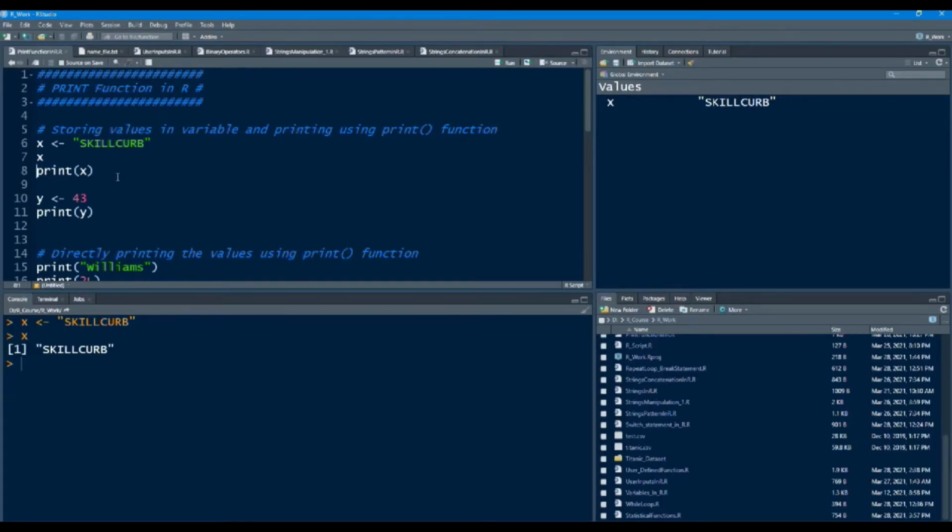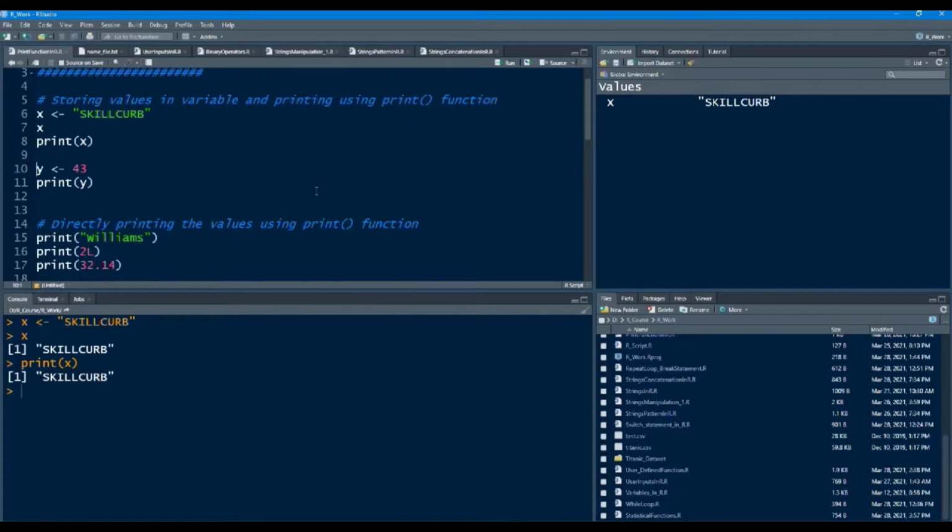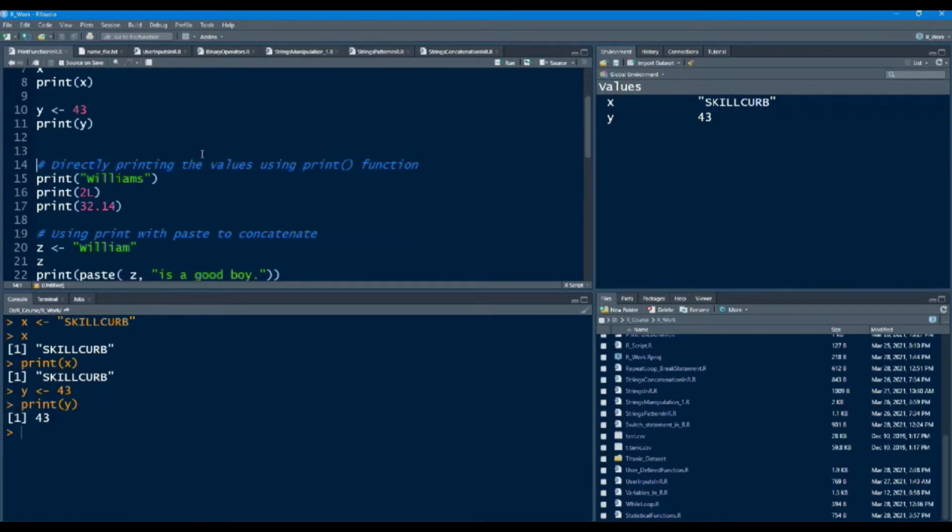Another way is to use the print function as in line number 8. So the print function takes the input that needs to be printed. Now run the code. So we get the same output, and this was a string value. Now in the same way, you can also print numeric values. Here 43 is assigned to variable y, and then we print it. You can also directly print values by passing them in the print function. Like we print here William, a string value. Then we print the value 2L, which is an integer value, and it prints 2. Then we print the decimal value 32.14, which is a double.